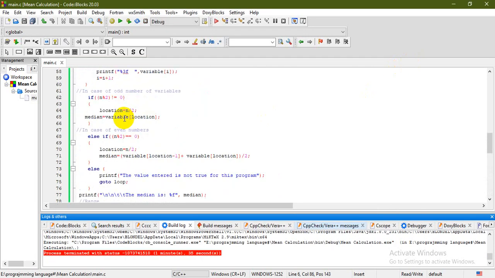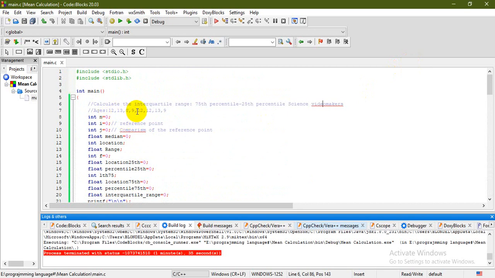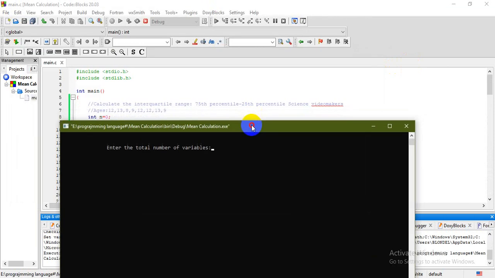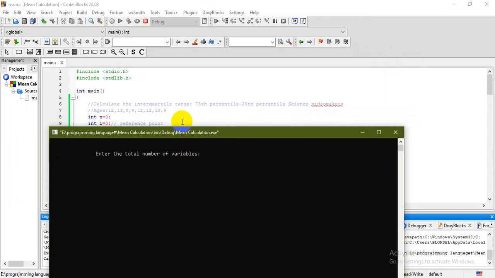Now let's take the question we initially had. We have ages 12, 13, and all that. So we compile and run. The number of ages is going to be 8. Now we enter the first one 12, the next one 13, the next one 8, the next one 9, the next one 12, the next one 12, the next one 13, and the last one 9. So you see that it's 1, 2, 3, 4, 5, 6, 7, and 8.